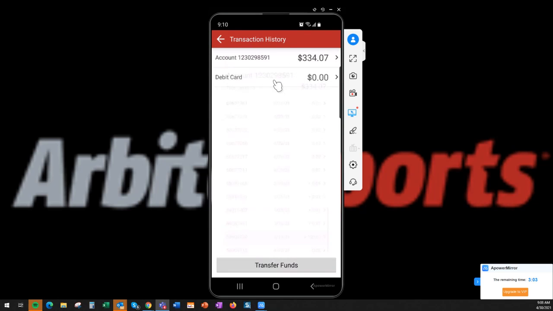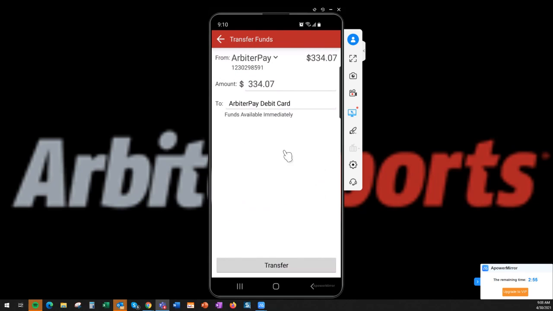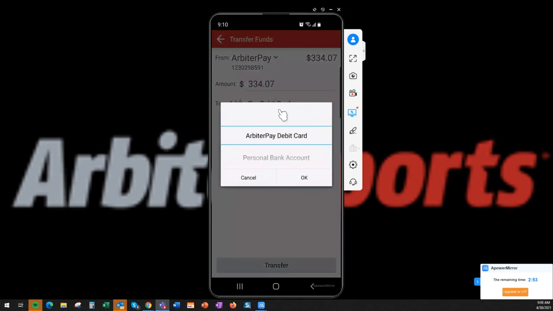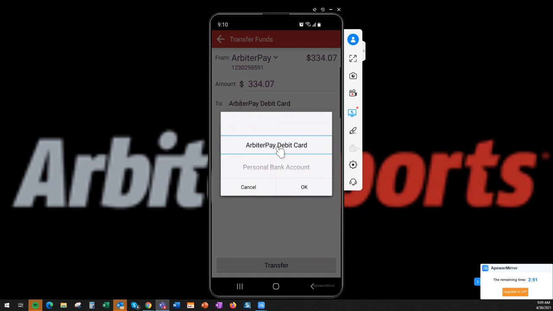If you have a bank account linked up and you transfer money into that checking or savings account, you can come down to the bottom here and hit transfers. And right here you can choose either from into that Arbiter Pay debit card if you have it, or the personal bank account that you have set up within Arbiter Pay.